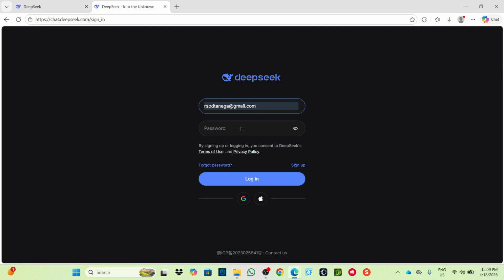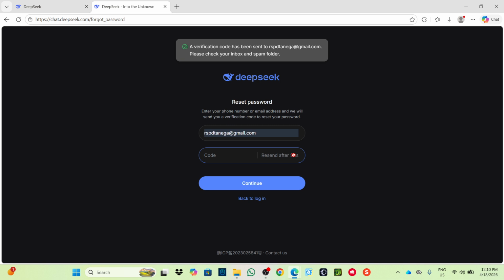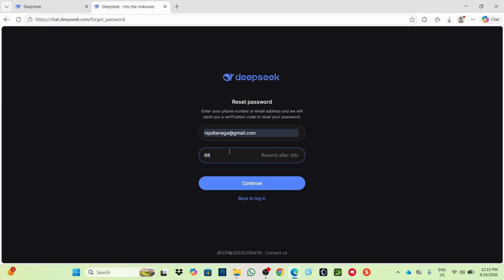But instead of typing in a password, click on Forget Password. What this would do is you would type in again your email, and then once this sends a code, you will get that code. Then, after you put your code right here, continue, and then you can now type in a brand new password that you can use.